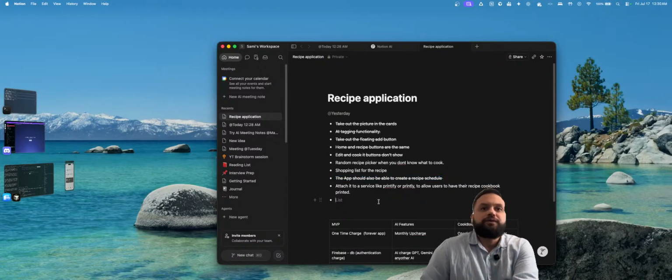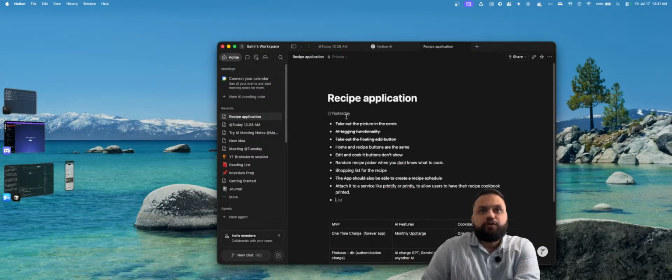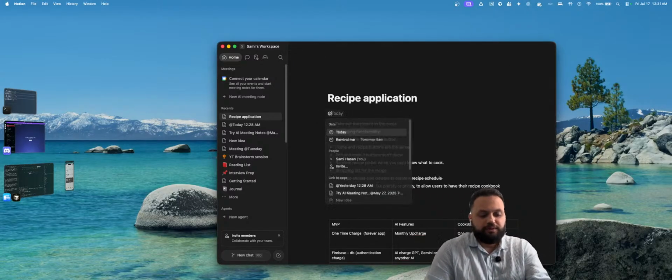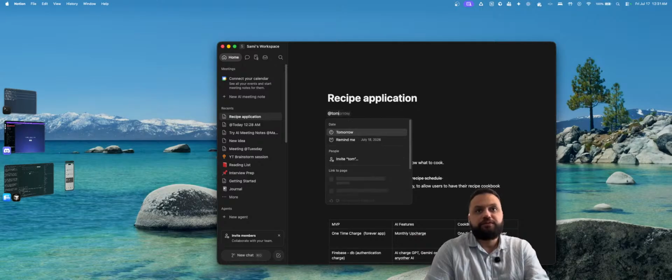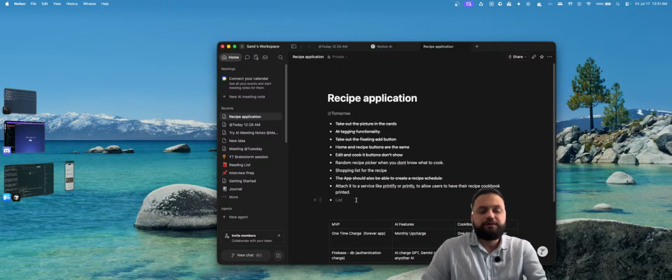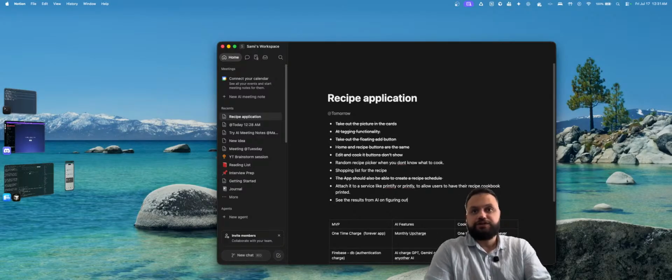I think we're in a good place for today, so we're gonna see what else we can do for tomorrow. We're gonna move the remaining stuff to tomorrow, and we'll let you know. Also, we're gonna see the results from AI on figuring out how we can smoothly copy over recipes from other websites.